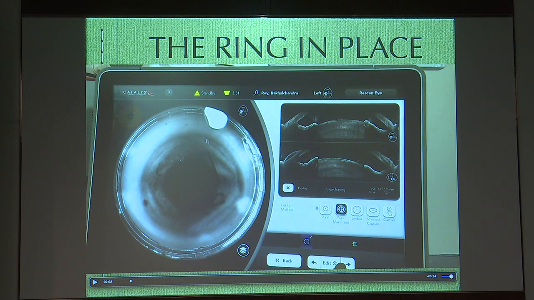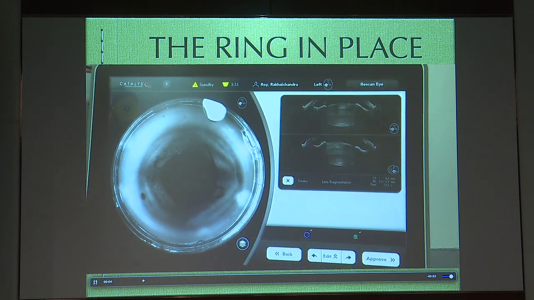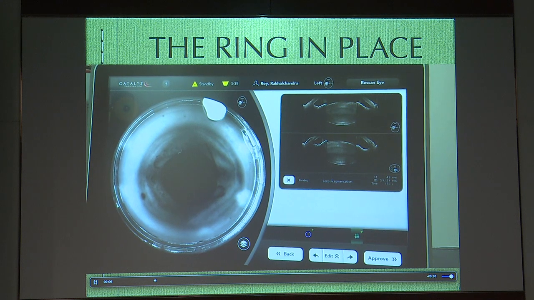So you can see the Malugan ring in place. You can see the distance between the iris in both the different areas. So that shows that this lens is subluxated. And you can also see that bowing down of this part of the lens. So this is a subluxated cataract, a hard cataract, Malugan ring in place.